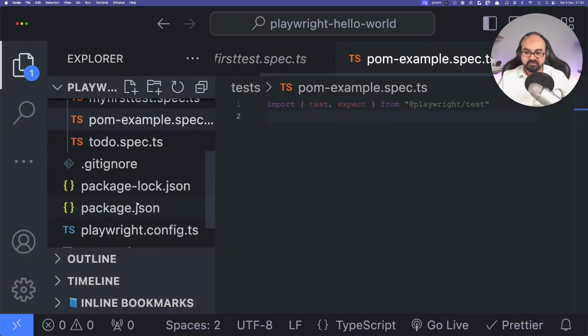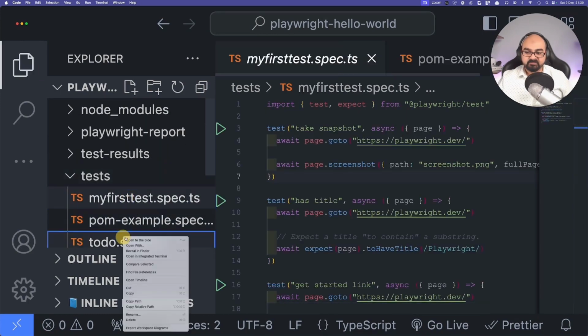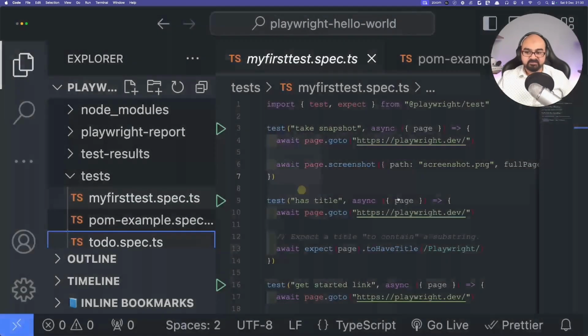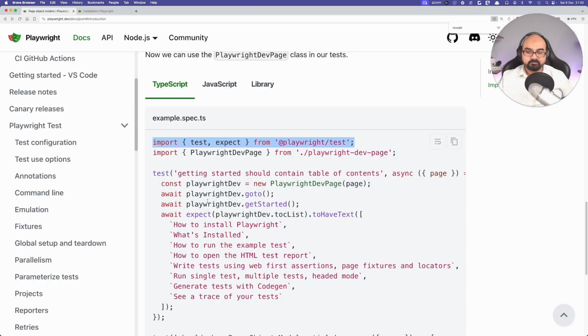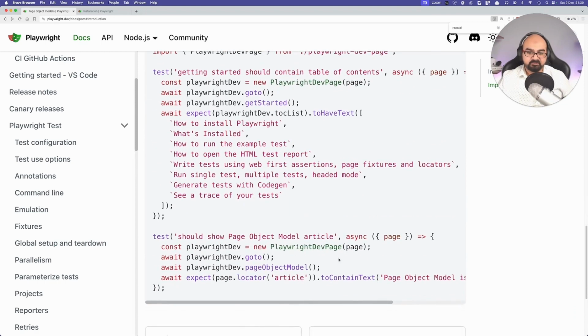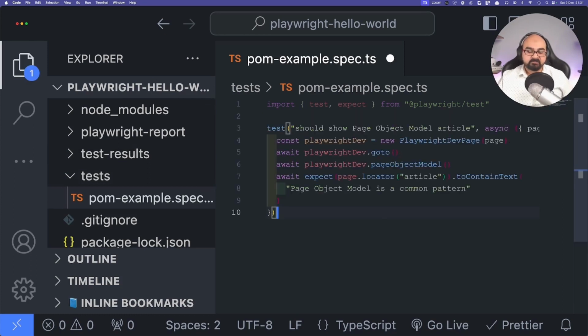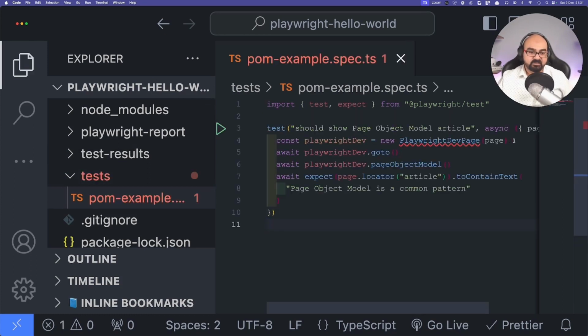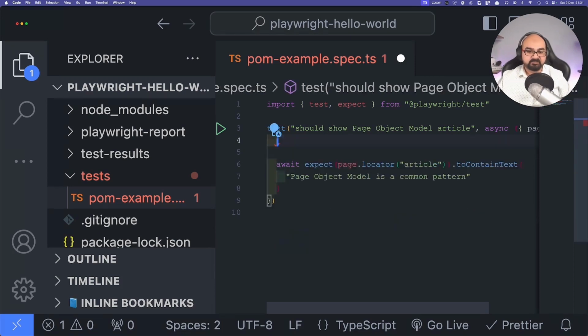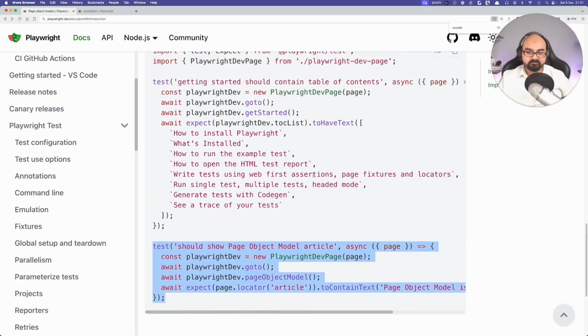Let me delete the other two files so that we don't get confused with additional code in this example. So I've picked up the import, and now I'm going to write a test. Let's start with the simple one. So the test should show the page object model article. I'm going to copy paste that. Now remember, we don't have the class over here. As I said, I'm going to start with a top down approach, where I've got everything here in front of me.